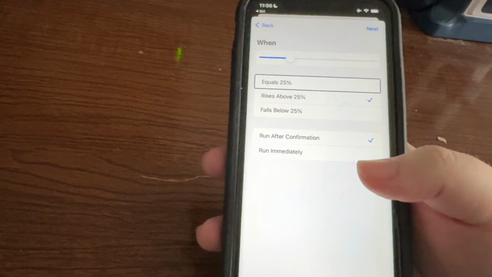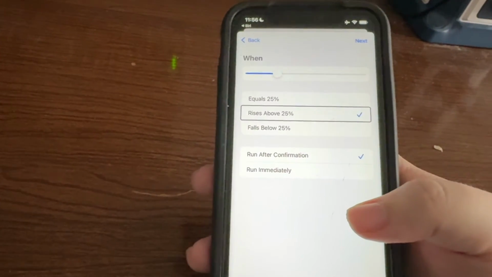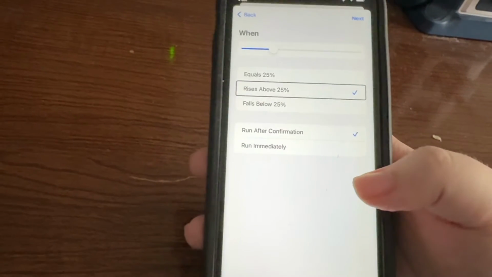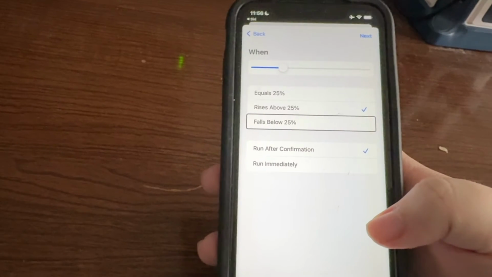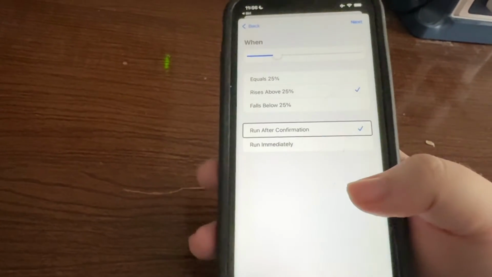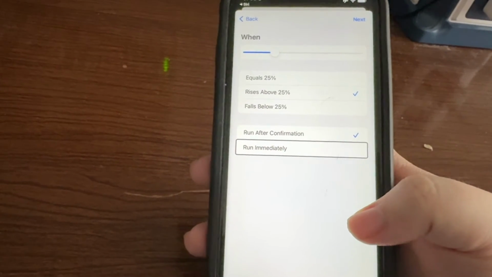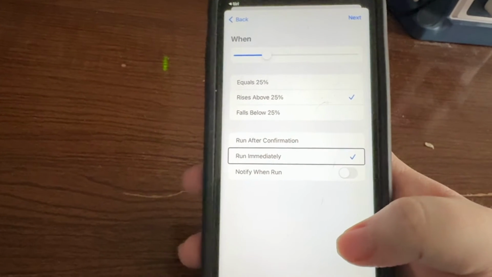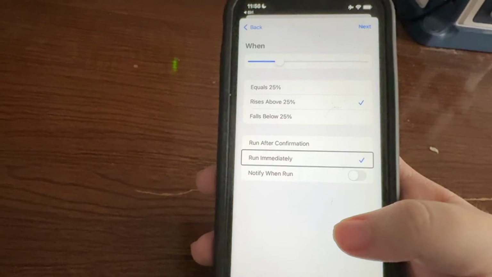Equals 25%. So now we have, again, equals 25. Selected. Rises above 25%. Falls below 25%. So we want rises above 25%. Selected. Run after confirmation. And now we have options to have it run after confirmation, or run immediately. In this case, we want run immediately. Selected. Run immediately. And that exposed another option for us.